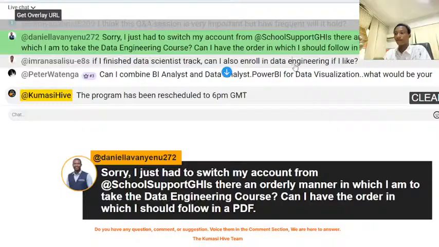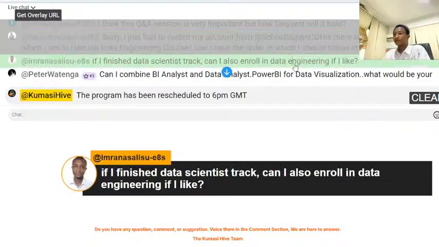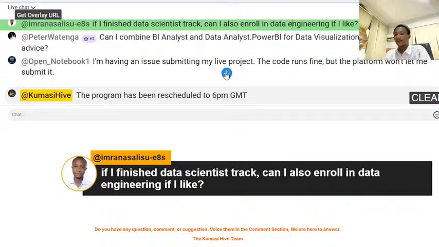So I finished the data science track. Can I enroll in data engineering? You can enroll in the data engineering track. It's very, very important. The more you learn, the more valuable you become, right? That's the truth. The more you learn, the more valuable you become. So if you are done with data science, you can enroll in the data engineering track. And I'm telling you, it's worth it.